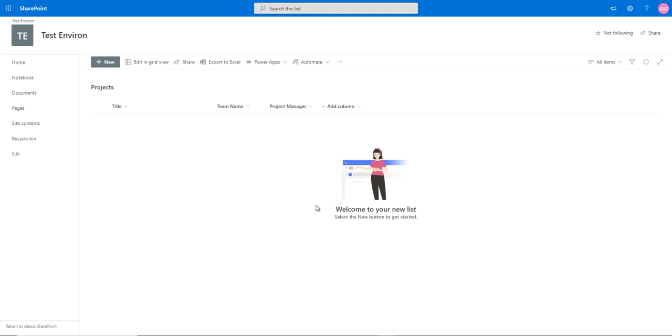So what I have here is a custom list called projects with 3 columns. First being the title, then a team name column and a project manager. So the team name is essentially going to be a choice field or a drop-down field where we can select from a bunch of available options. And as soon as we do that, it should look up from a different SharePoint custom list, which is called a team profile, and find a matching record and extract the attachment from that record.